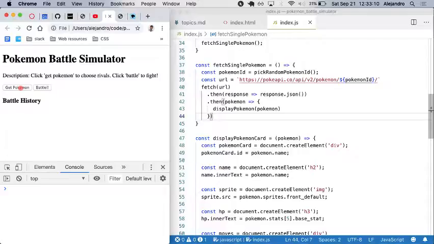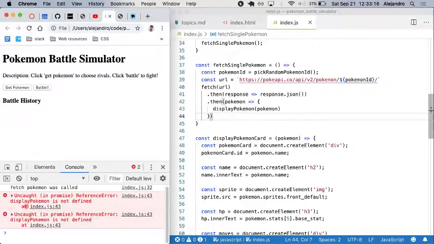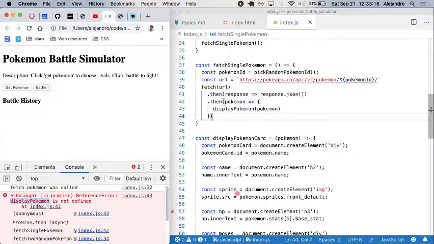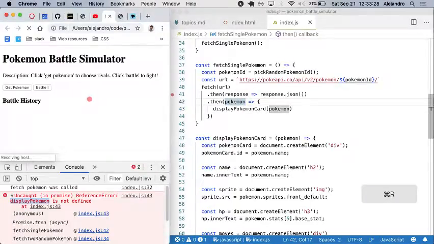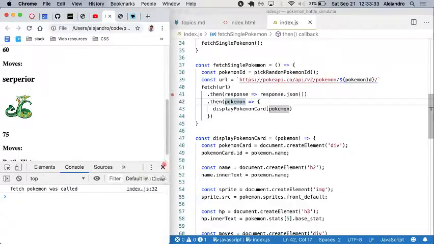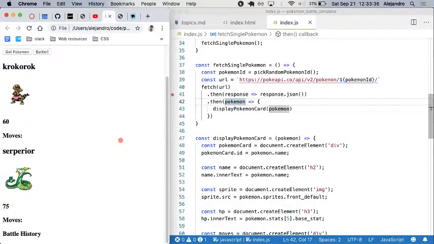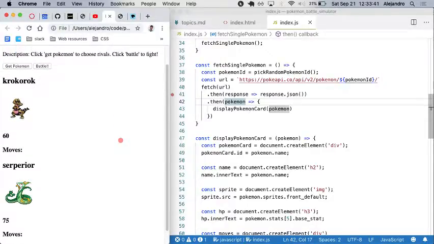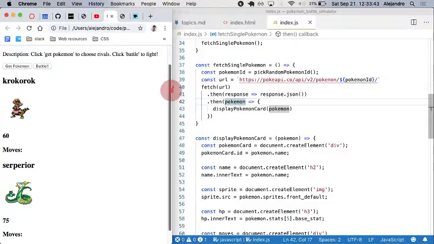Click on get Pokemon. And we have an error. Display Pokemon is not defined. Oh, that's because I changed the name to display Pokemon card. Save, refresh. Click the button. And we have our two Pokemons. One is 60 HP.